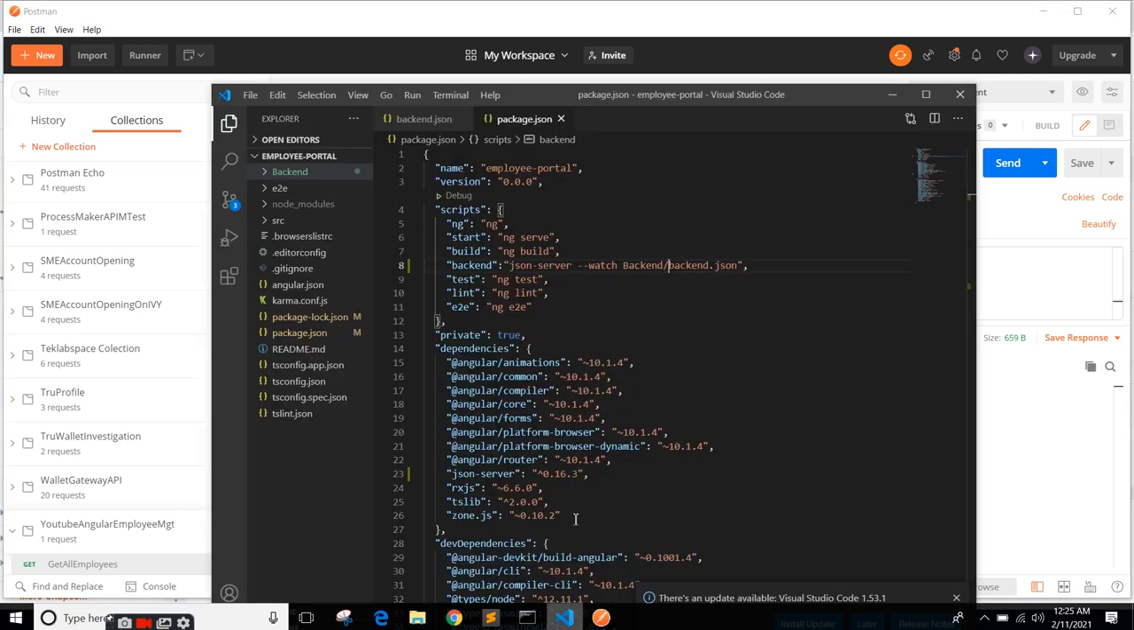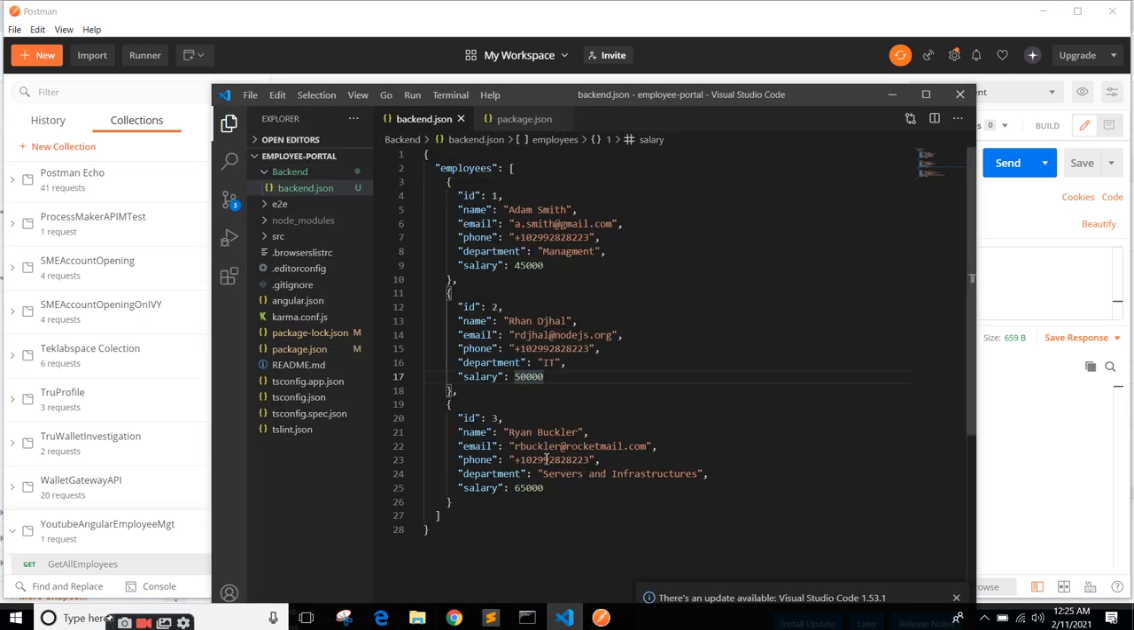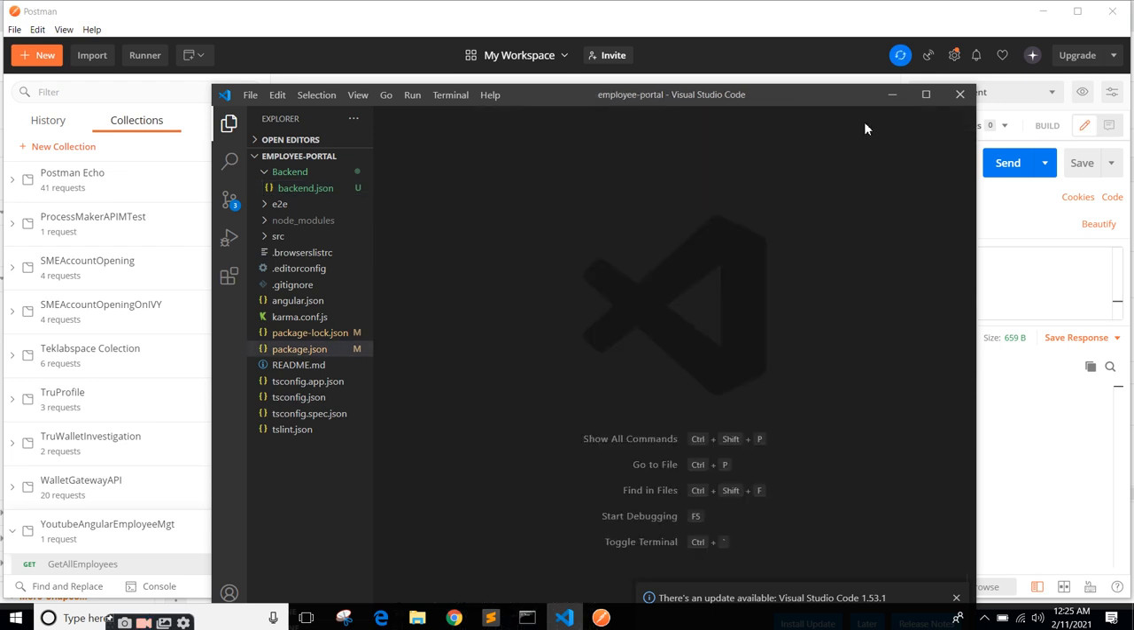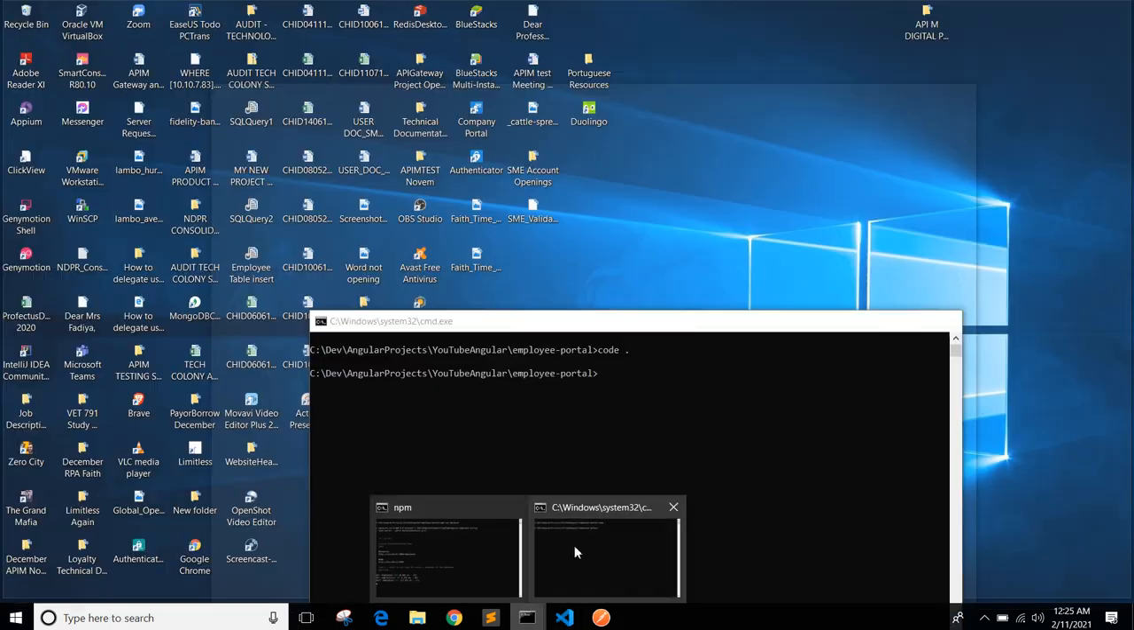So if you come back to your JSON server, you should see another guy now. Good. So it has posted it here. So okay, that's that about our backend. Now let's go to the Angular part of this tutorial.